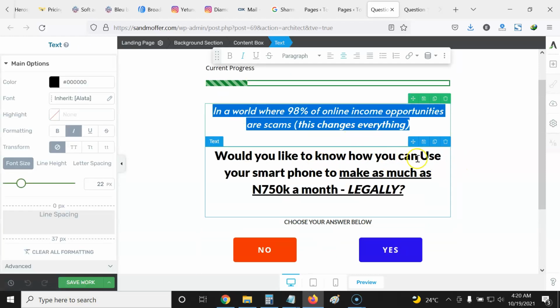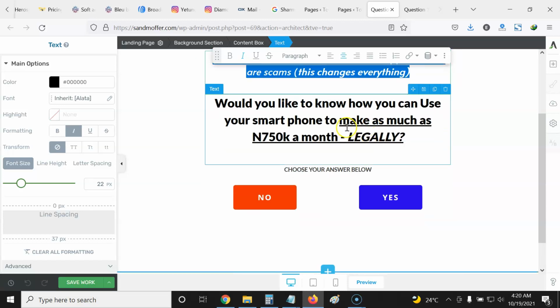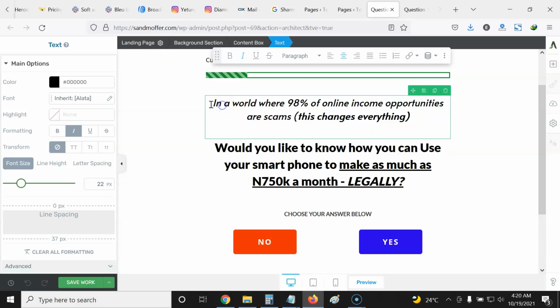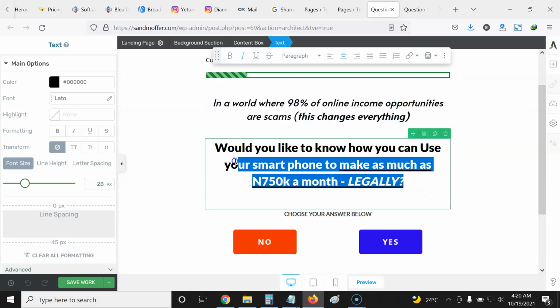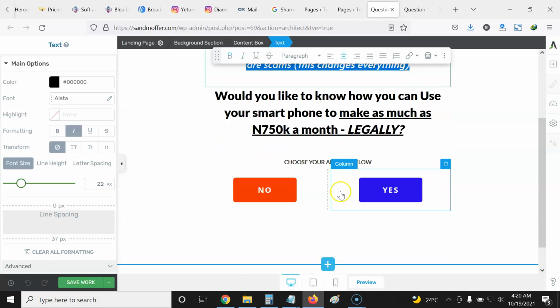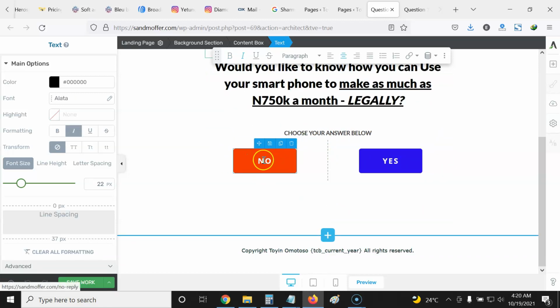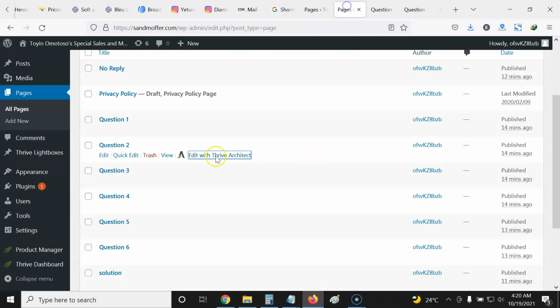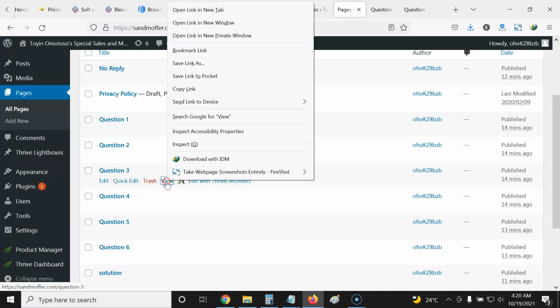So what you are going to do here is change the questions here to the questions you have for your own quiz. So you can just change it here to whatever you want to put as question number 2. And then once you are done, this one remains the same, so you don't have to change it. But for this other one, the next page, you have to edit it so that it links to question number 3.